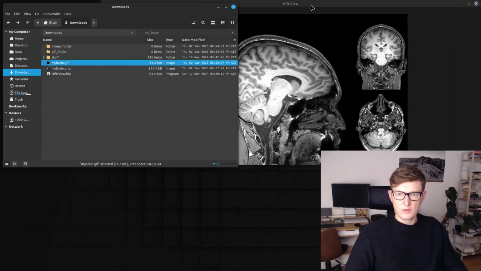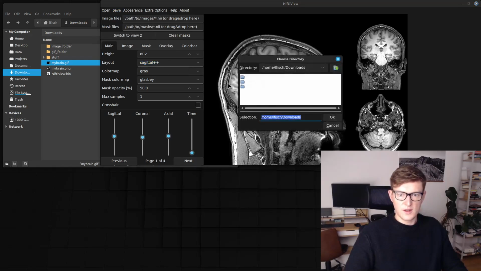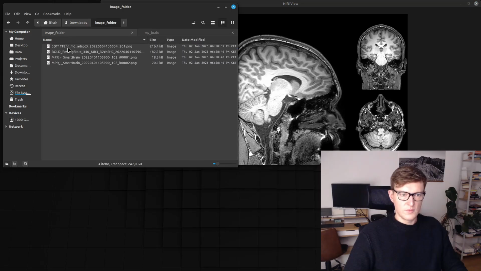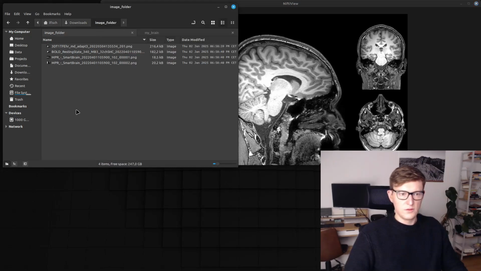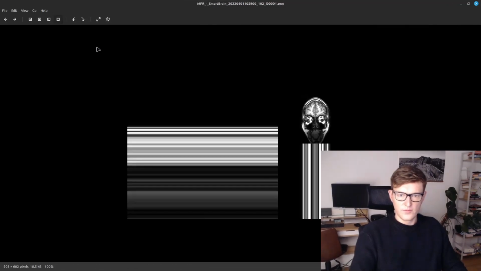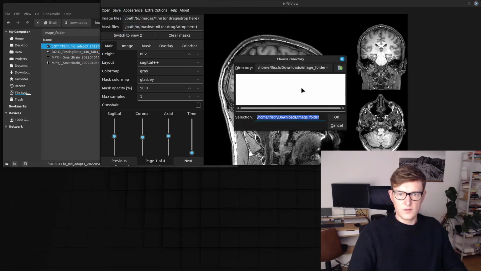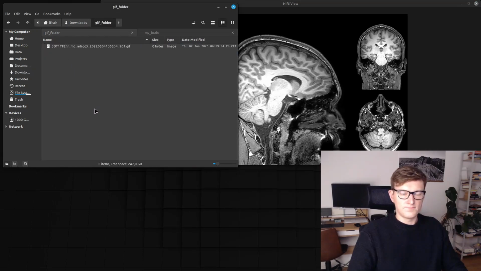And to streamline this a bit, there are also the options save all images. Let's do that. Pick a folder, and then all my 4 nifties I have drag and dropped into NiftiView are saved as PNGs. And when I do save all GIFs and pick a different folder, we get the respective GIF for each of the 4 nifties.